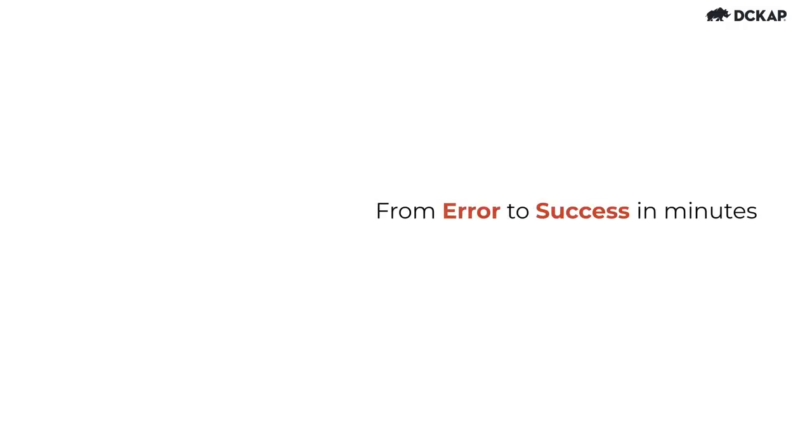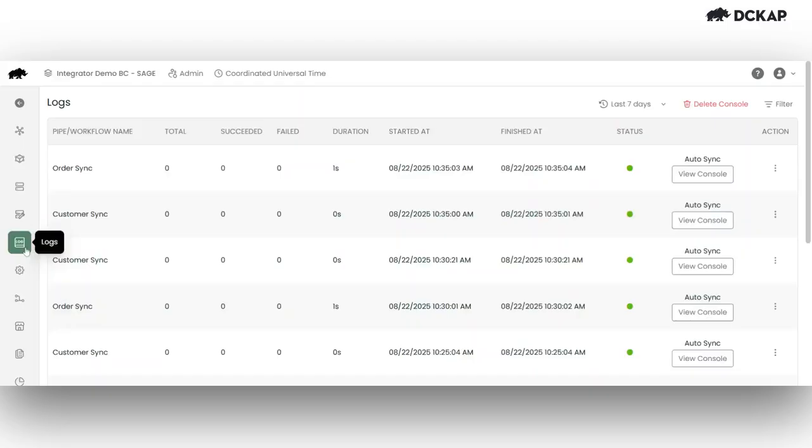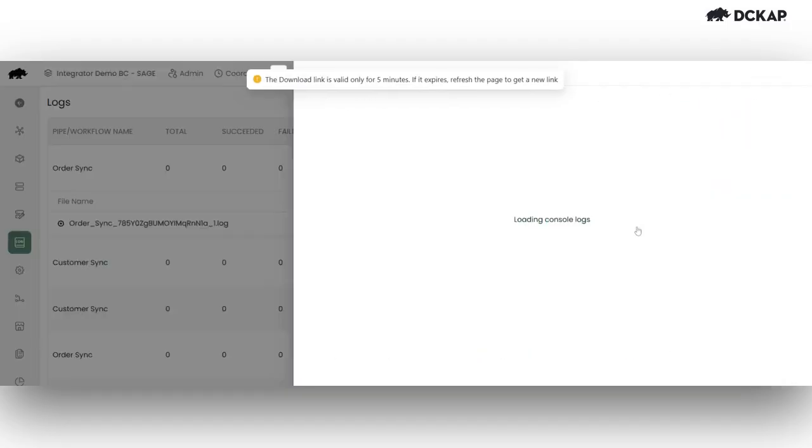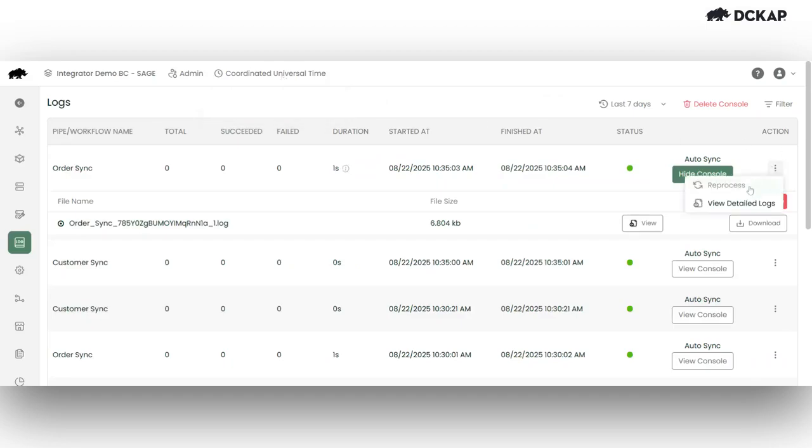Let's see how you can go from noticing an error to resolving it quickly in the next few minutes. Start by reading the error message. Then check the logs section. Console logs give a clear overview and point to where the problem is. If you need more details, look into the detailed logs.